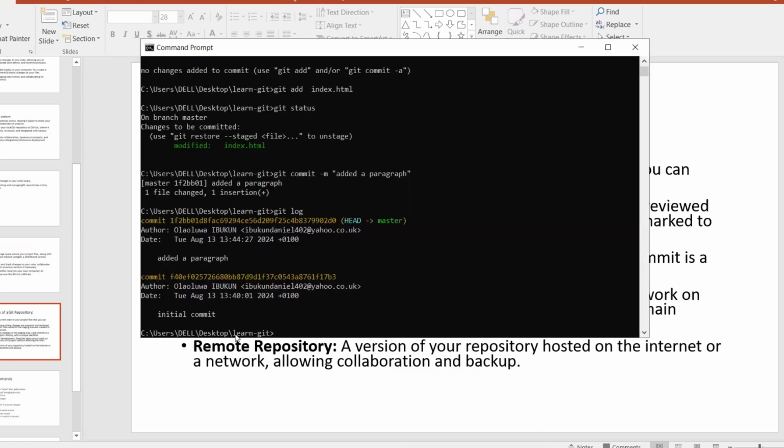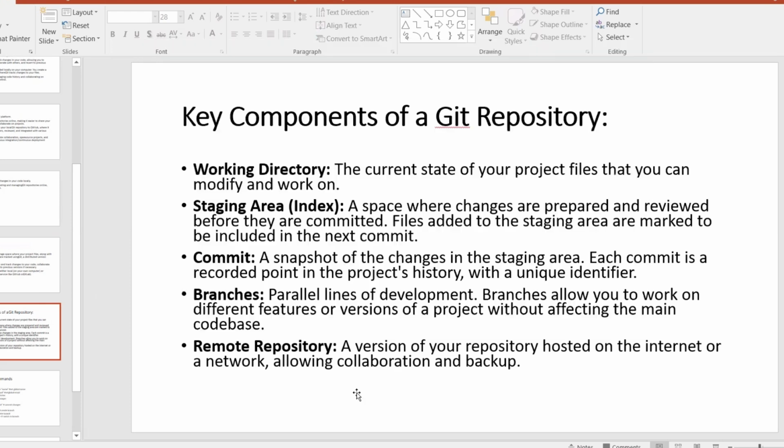You can see that I came to the working directory, which is the Learn project. And that's where I instantiated Git to watch over that directory. Then I began to run the necessary commands, right? So the working directory is the current state of your project files that you can modify and work on.